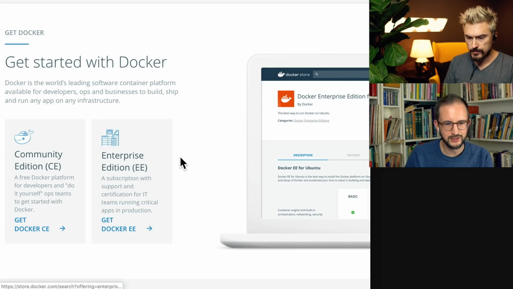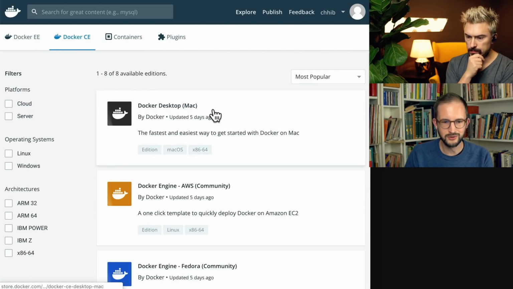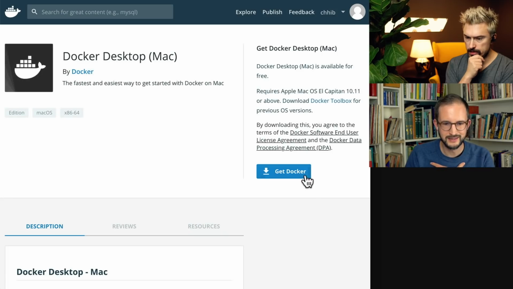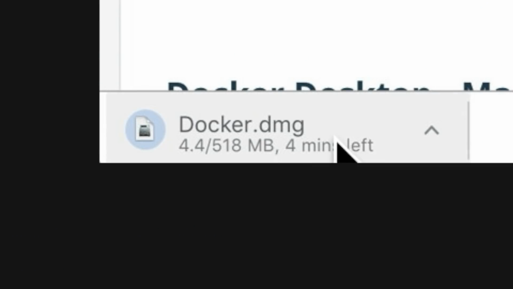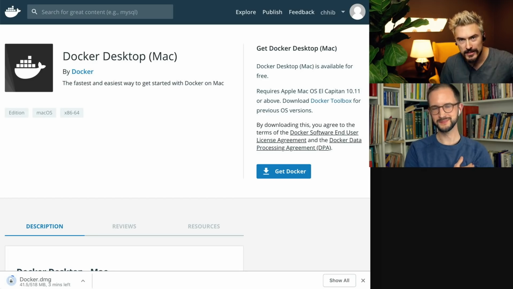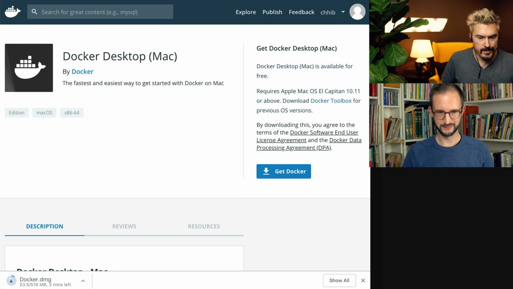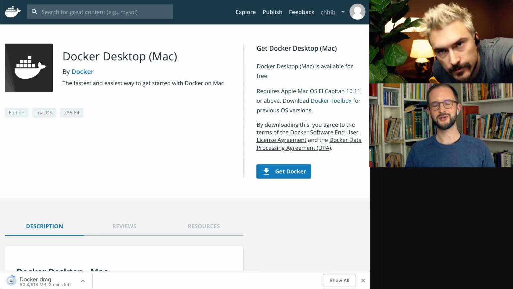Okay, Community Edition, Enterprise Edition. I guess Community Edition is our thing. Docker Desktop Mac. I guess yes. Get Docker. Whoa, 500 megabytes. My connection here is not super fast. Well, it probably contains a number of Linux instances in there and stuff. Yeah, you don't use Docker because it's light. I can tell you that. Okay, I can start up code.